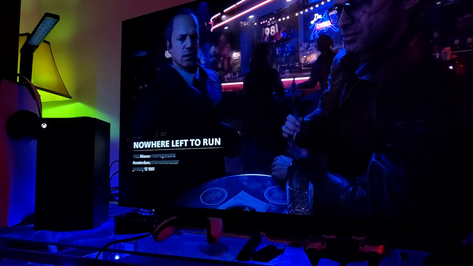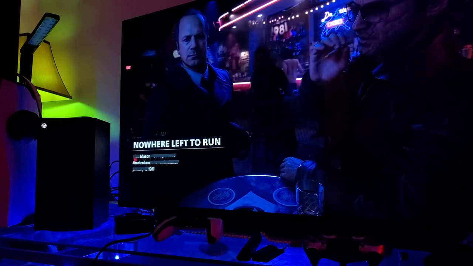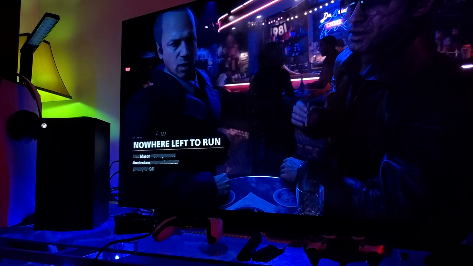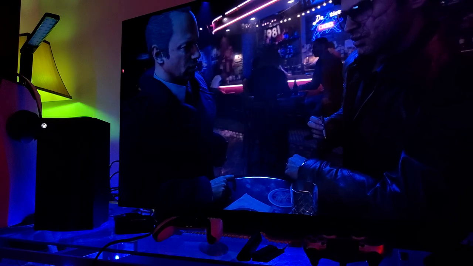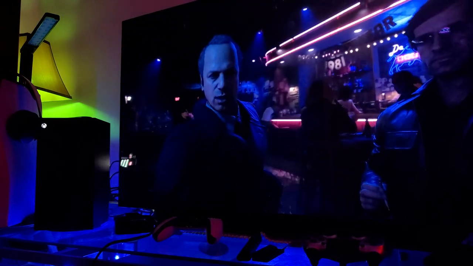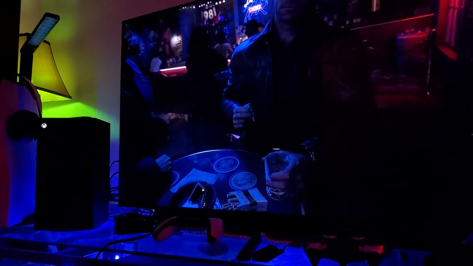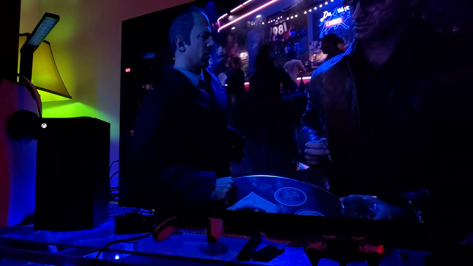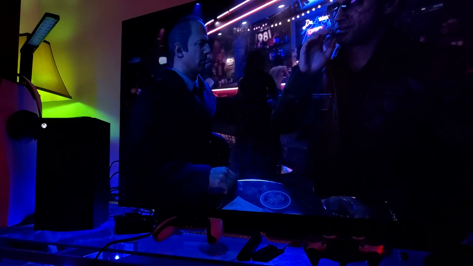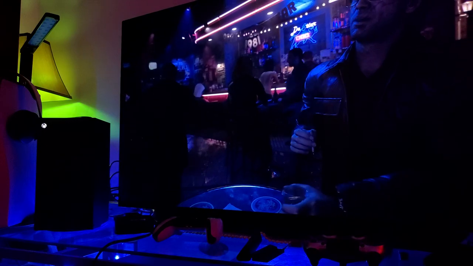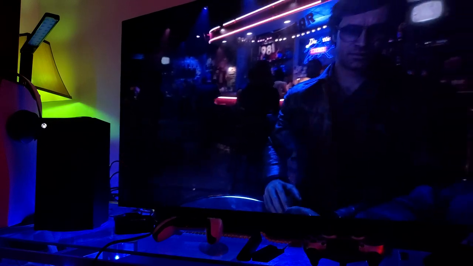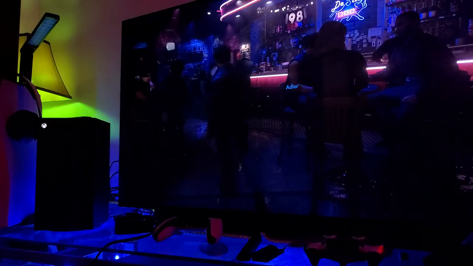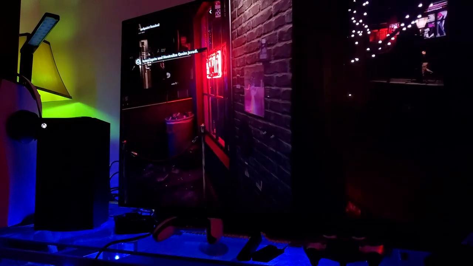All right, so now we're getting to the goodies of the Series X. Now we're getting to the goodies, to the meat and the bones of Series X. And it looks phenomenal on this. Look at this, you can see XXX on his sunglasses. That looks amazing, bro. Now we're getting somewhere. Ray tracing, there it is.